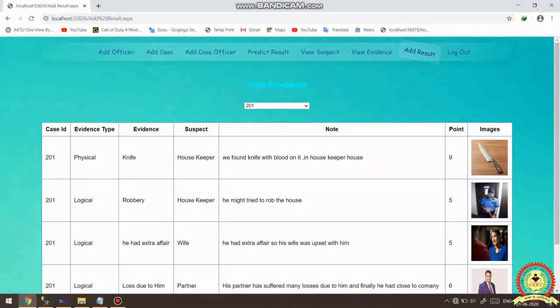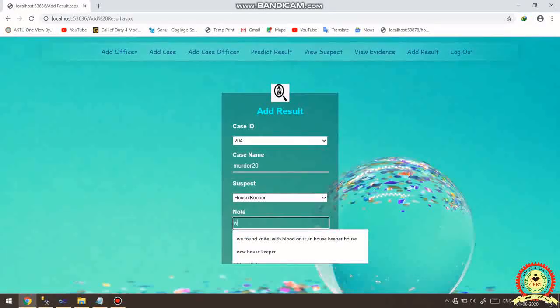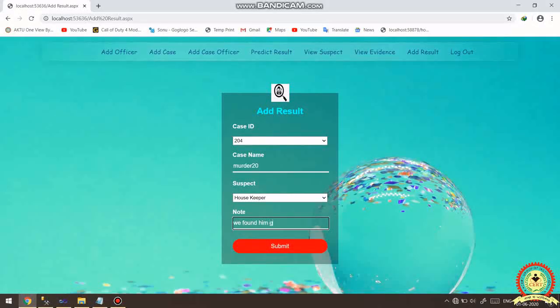Next is the add result module, where you can add a result or conclude that particular case or close that case by submitting a valid note for that. So let's select that the murderer was the housekeeper, and a note like we found him guilty. So this is how the case can be closed, and it's been added to the database.